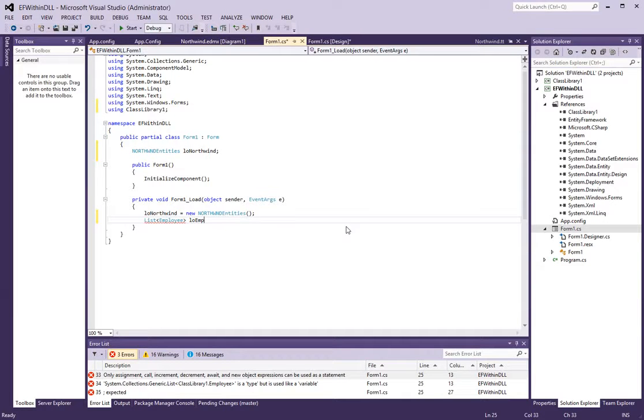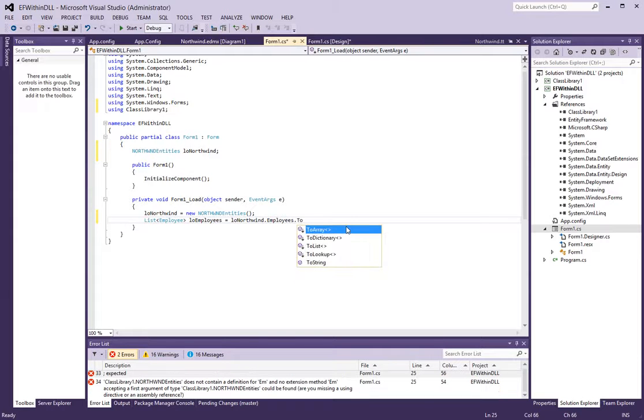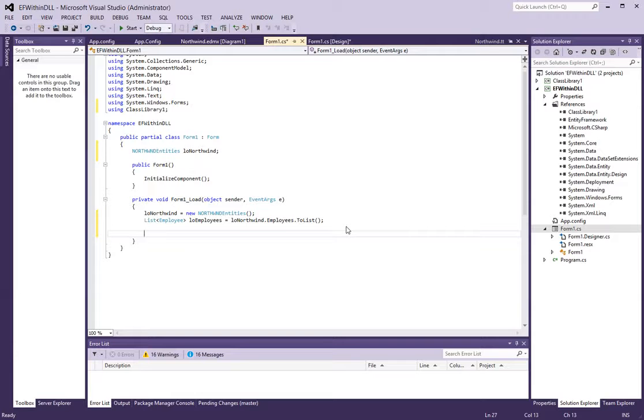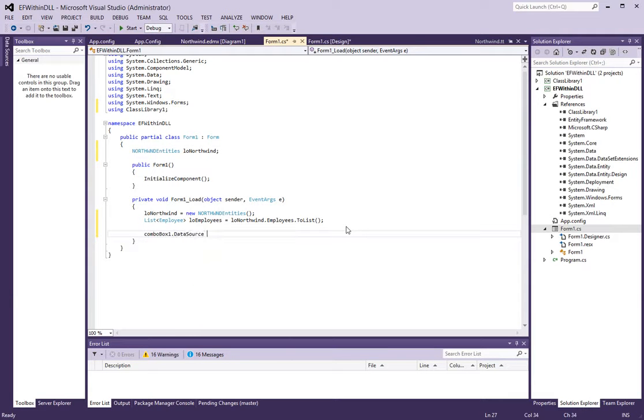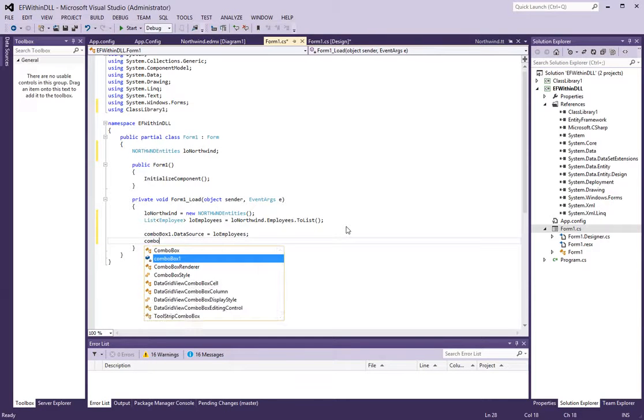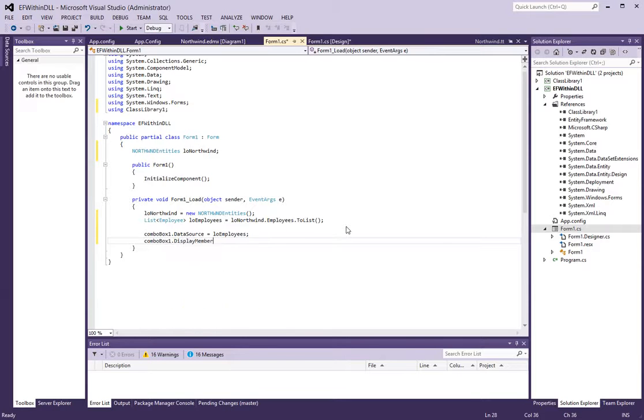I'll call it employees equals LO Northwind dot employees dot to list. And what this does is it grabs a list of all employees in the database from the employees table. And my combo box, I'll set the data source of it to LO employees. And also let's set the display member to first name. So that's all the code I need.